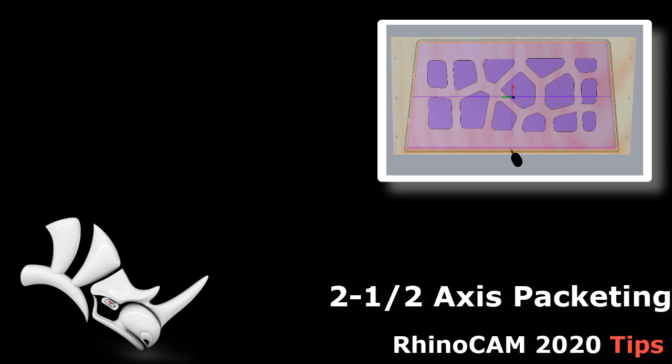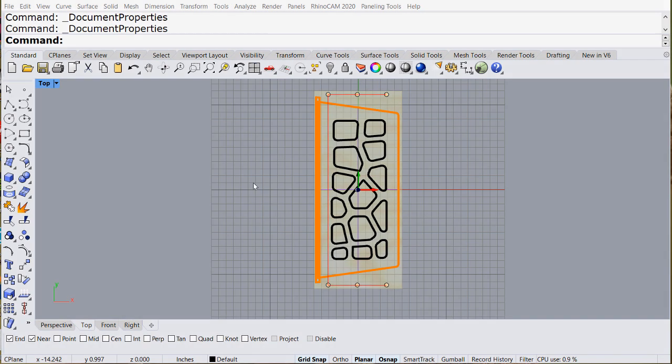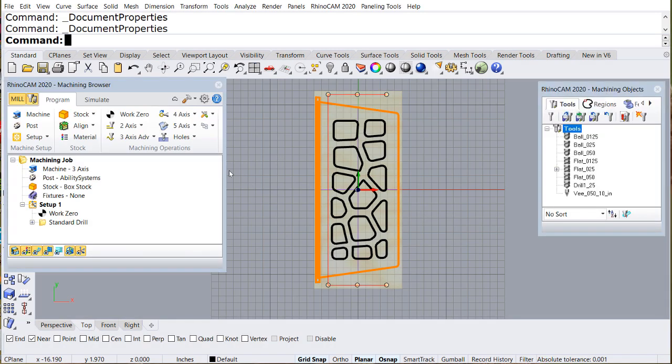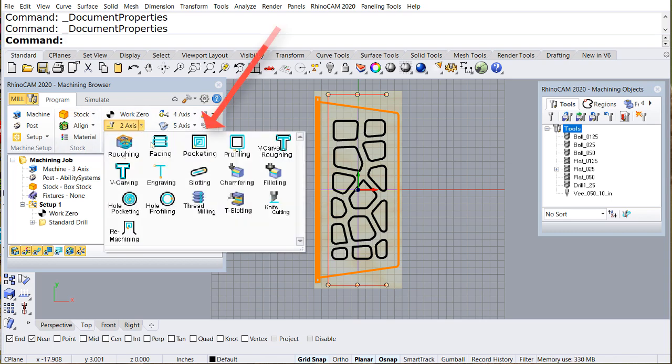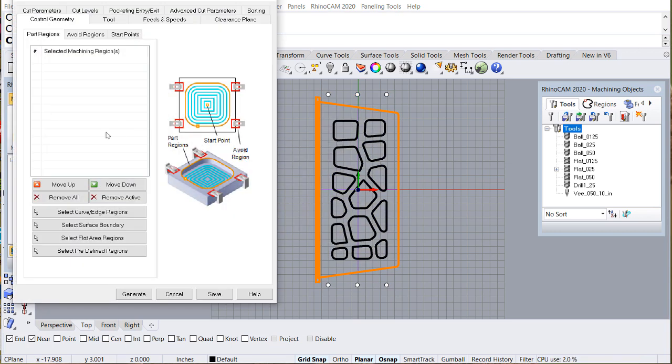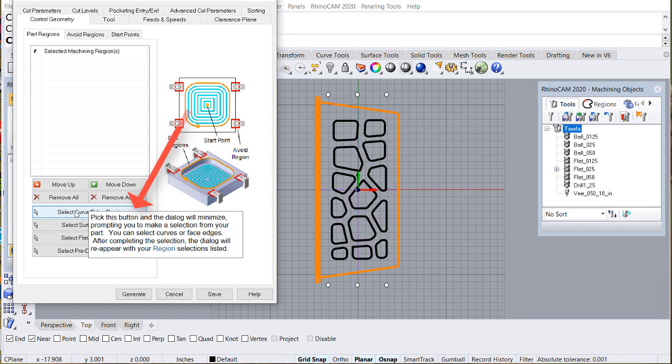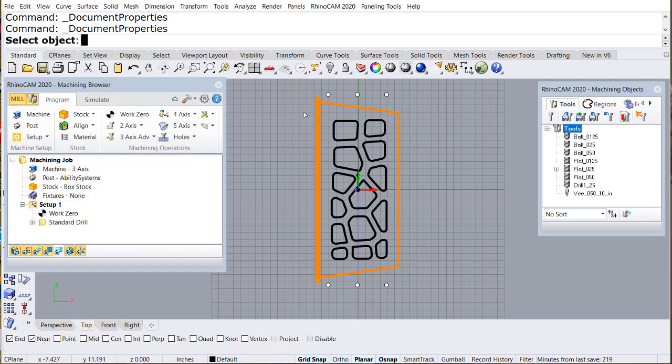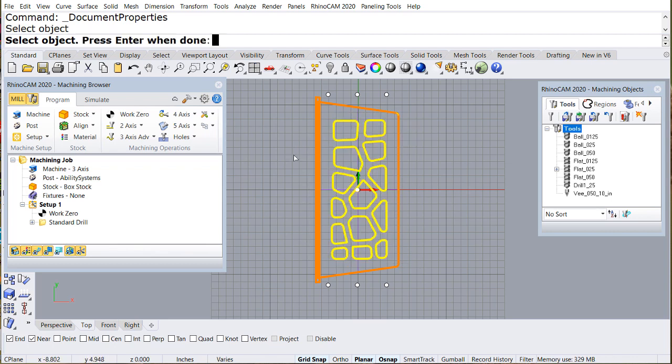Let us make 2.5 axis pocketing. So in RhinoCAM, under Programs, we can open up the 2 axes, and there you find pocketing. Open it up and select all the curves, the black ones in this case, in which we're going to do the pocketing.